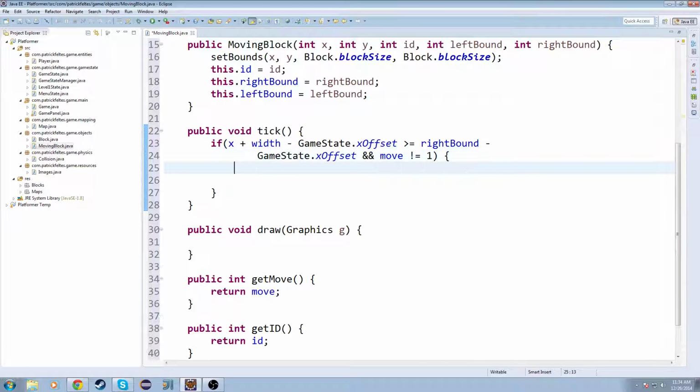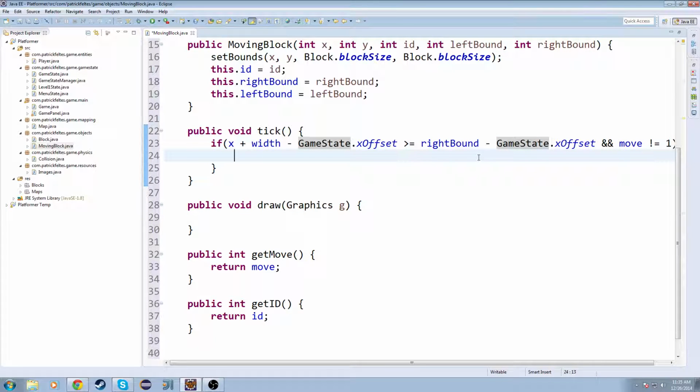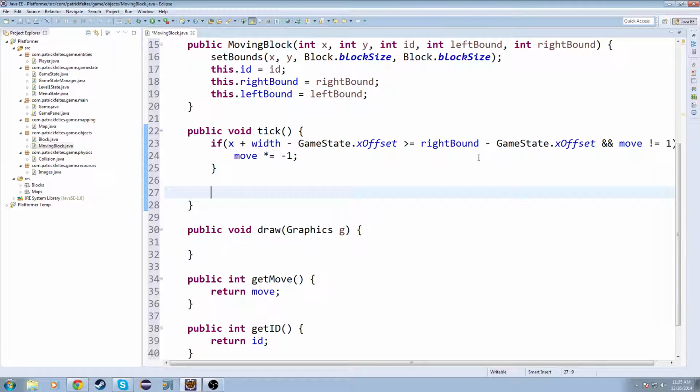Alright. Now, what are we going to do when this condition is true? Well, what's happened right now is that the right side of our block has hit its right bound. So what we want to do is just make the move opposite by multiplying by -1, so it'll go to the left.